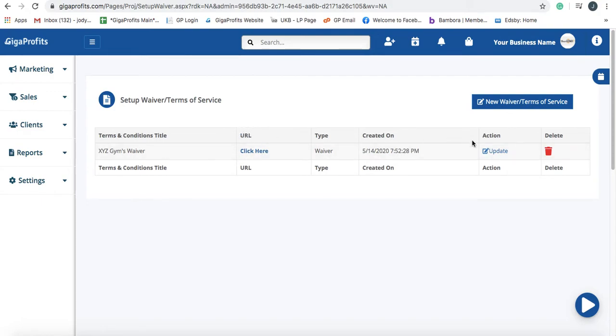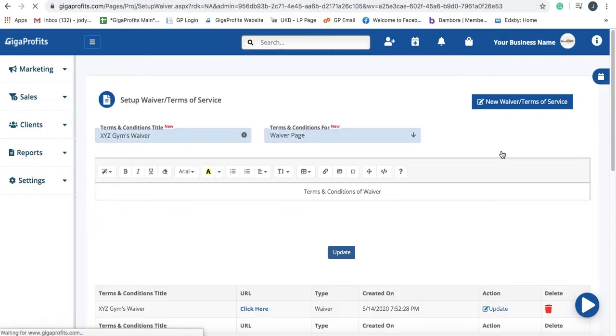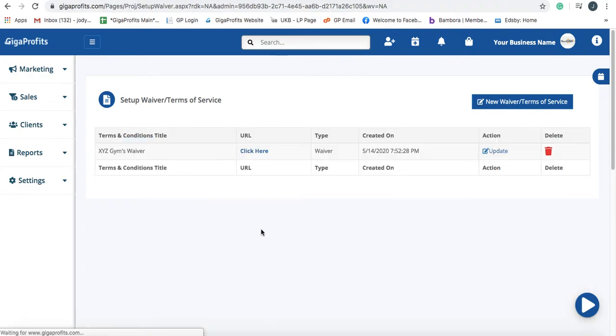You can update it at any point if you choose to, just by clicking on the update button. If you need to make any amends here, if you need to change the title, you can do that and then make sure to update it again. Once you update it, now you can view the link here.